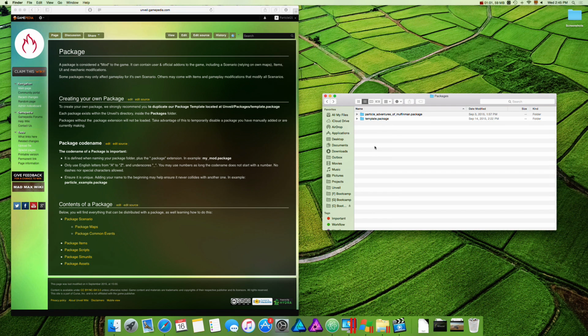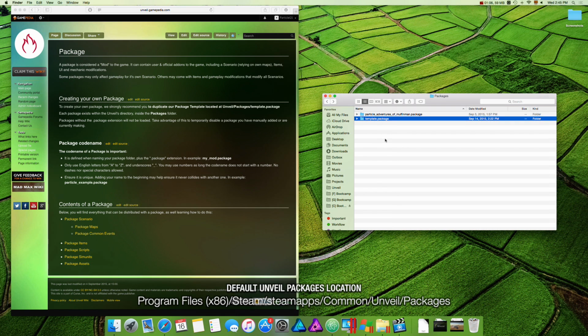So what you need to create your own package is to go ahead and take the template.package that either comes with the game, or you can download whole new from the website unveilgame.com. So what you do is you just go ahead and duplicate this, and I am doing this on macOS, but you should be doing this I guess on Windows, which is the platform on which the game works on actually. And we're gonna change the name to say, for example, your name underscore the name of the package. So in my case it would be particle underscore my underscore awesome underscore mod, right?